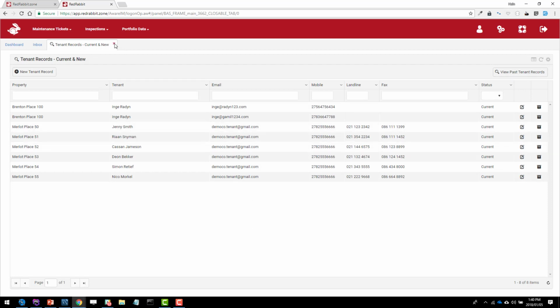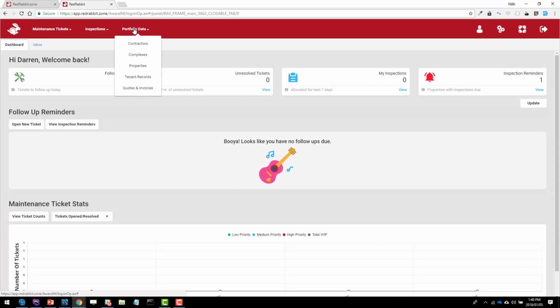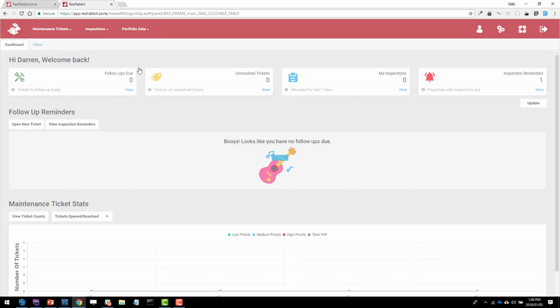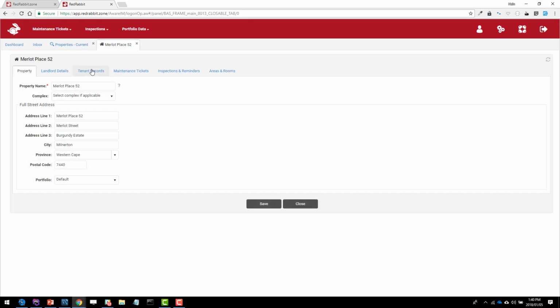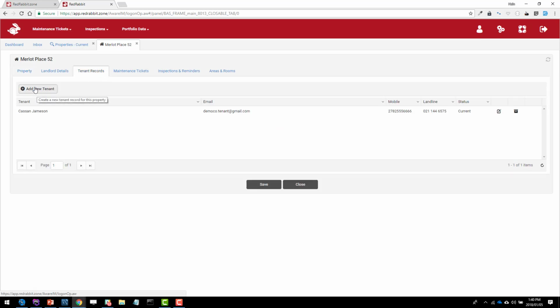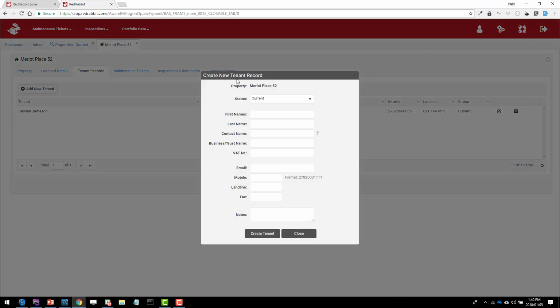Second way is by actually going to the property. So if you go to Portfolio Data, Properties, and you open the property you want to load a tenant for by clicking on the Edit Property option. Then you can navigate to the Tenant Records tab on that property, and here you can also click Add New Tenant, and then it will automatically have that property in context.